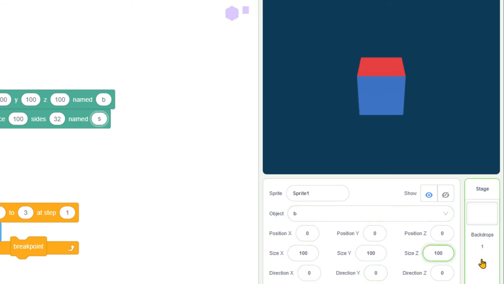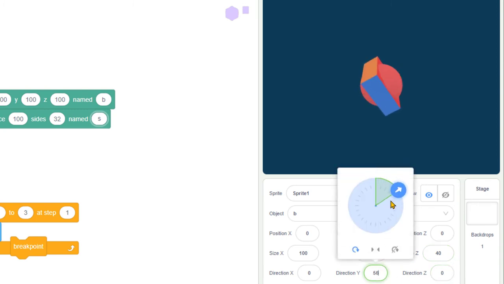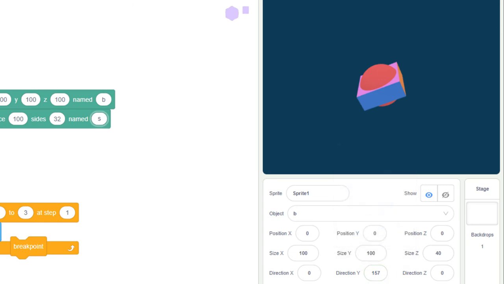I can also change these numbers to observe the result. Like I can change its scaling factor to 40% in the Z direction. I can rotate around the y-axis. I can also change its x position. So you can use all these numbers in the blocks in your program.